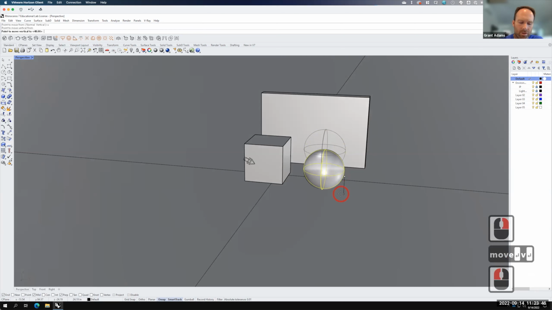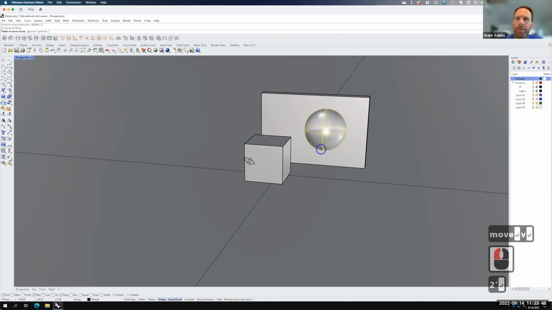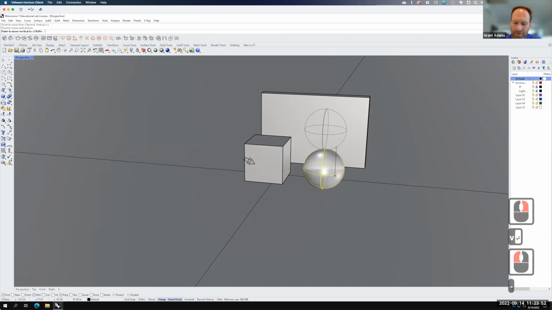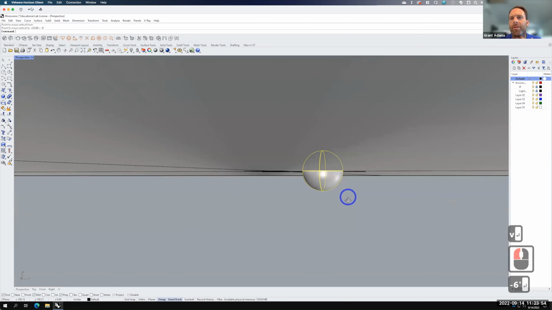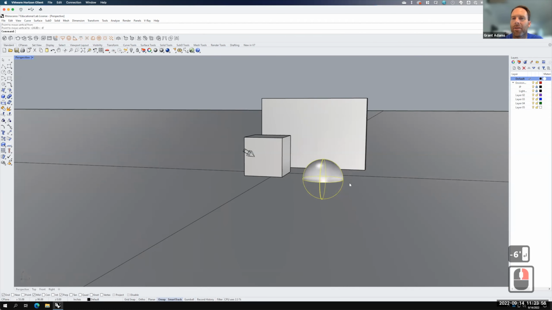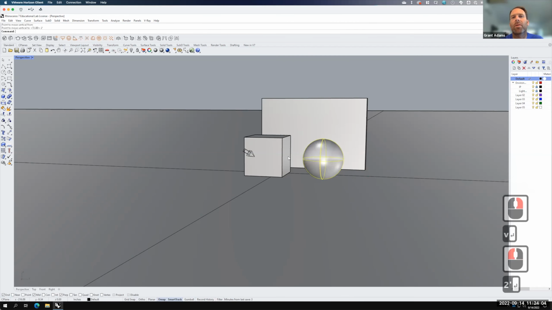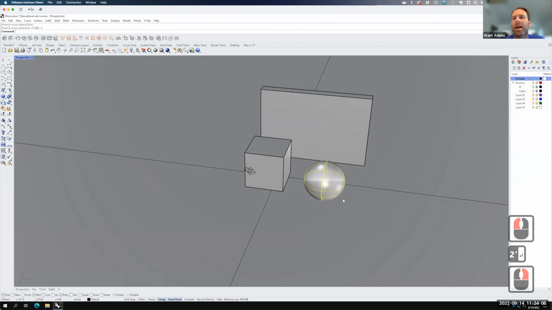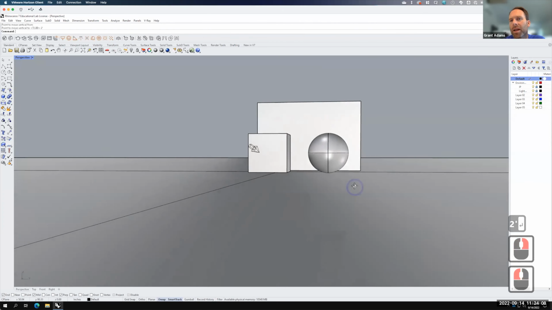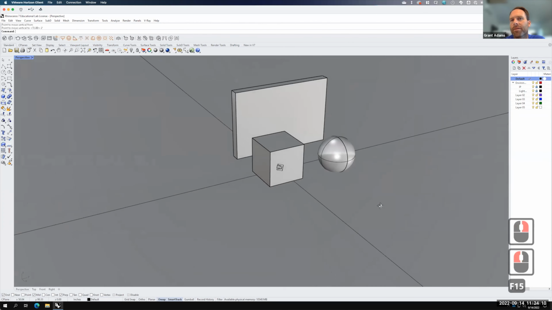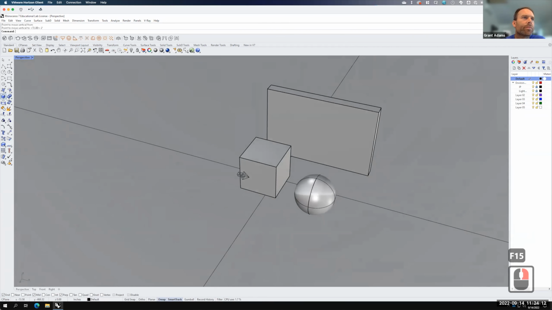Vertical, going down 2 feet here. Nope. How about vertical, -6 feet? Nope, still can't get it right. Let's try it one more time. Move, V for vertical, 2 feet. That's what I wanted. So perfect. I have that sphere sitting on top of the ground plane, right like that. So I have a sphere.